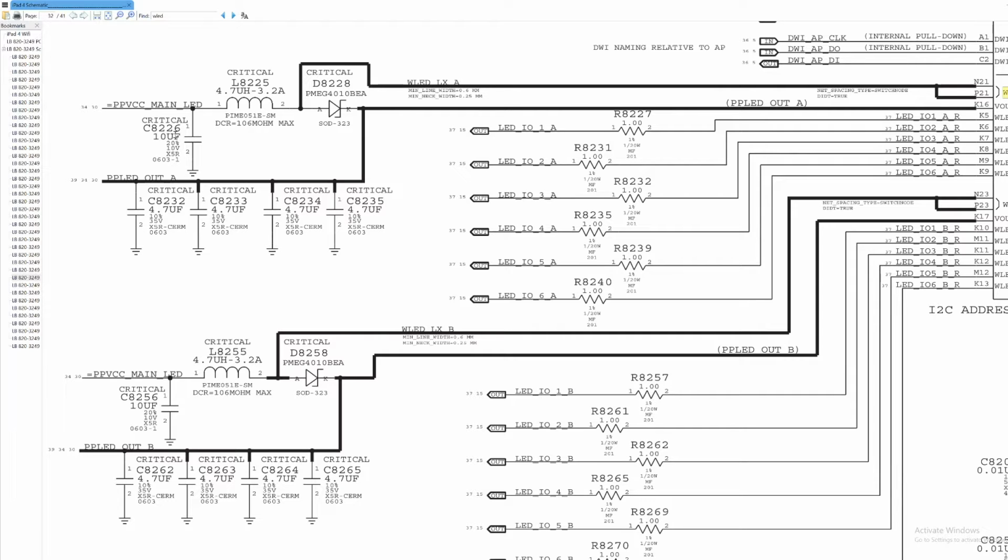What happens is 3 to 4 volts enters PPVCC main LED, spins through the coil, gets boosted up to 20 volts, goes inside the chip, back out via Vout W LED A, and the same goes for Vout W LED B, and exits via PP LED out A, and also PP LED out B. Let's look at where PP LED out A is going.